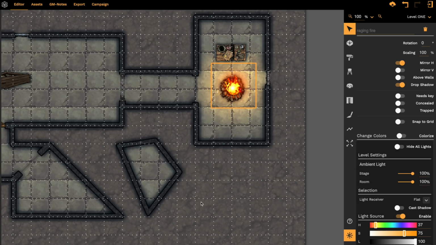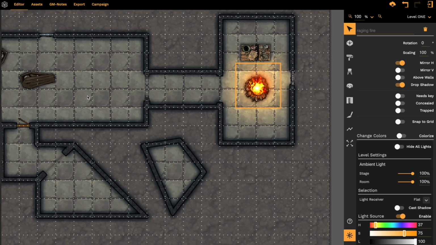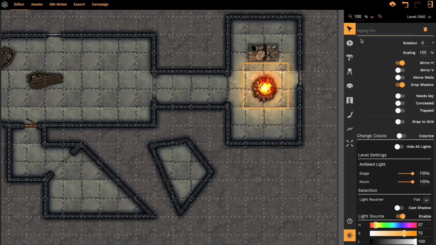Honestly, I've never had more fun than adding a torch in and seeing the shadows fall through the room on all the objects I placed. It makes it much more ominous and creepy, and I love it.